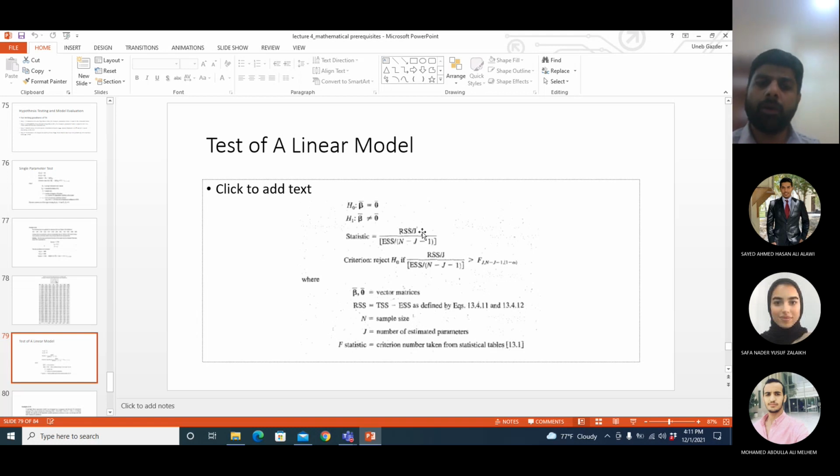What is RSS? RSS stands for residual sum of squares. And residual sum of squares equals TSS minus ESS. What is TSS? Total sum of squares. What is ESS? Error sum of squares. Total and error. And the equation for TSS and ESS is given here.